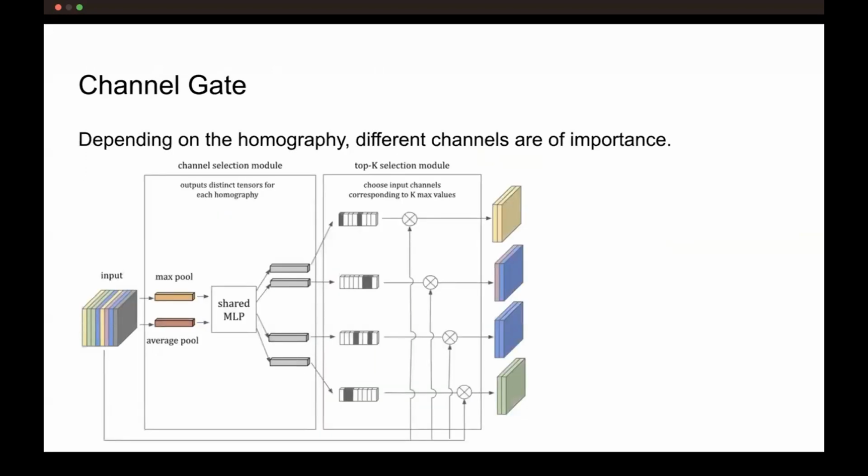First, I would like to introduce our channel gate. In the channel gate, depending on the homography, different channels have different levels of importance. The first part of our channel gate is our channel selection module. This part outputs distinct tensors for each homography. It's basically a type of attention value, which we then use in the top K selection module that comes afterward. Here, we choose the K max values from these input channels and output them directly. So we're basically selecting the top 2, in this case, out of 8 channels. You can see here that in the second and third ones, you have the same 7th channel being used twice, and that is entirely possible.